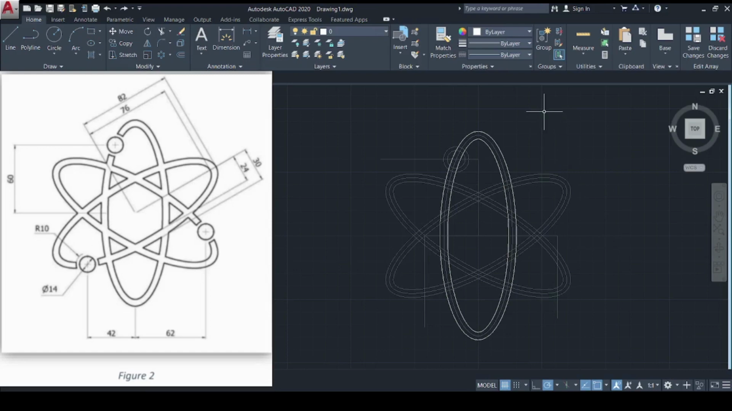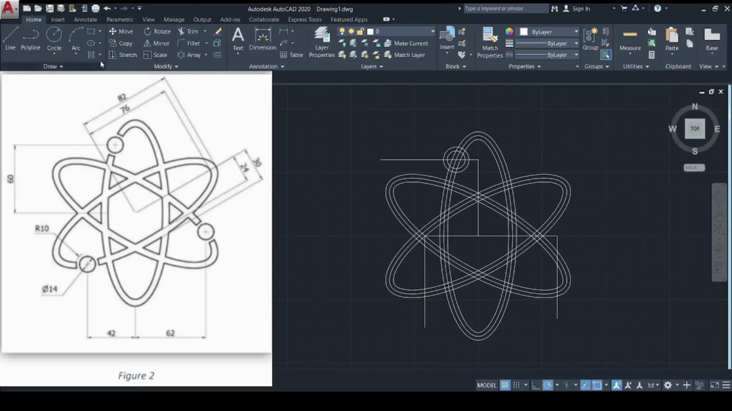But if I want to explode this first, save changes, gagamitin ko tong explode na button. So, this breaks a compound object into its component objects. So, explode, choose the array, and then enter. So, ngayon, mapipili ko na isa-isa bawat component.